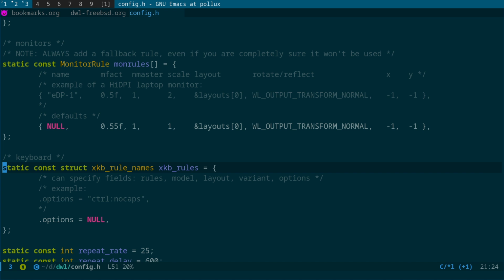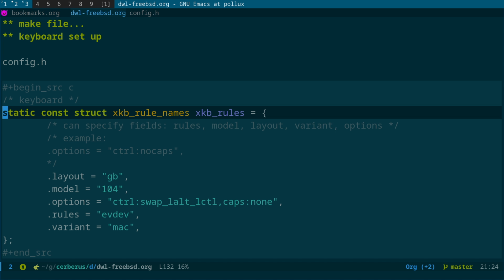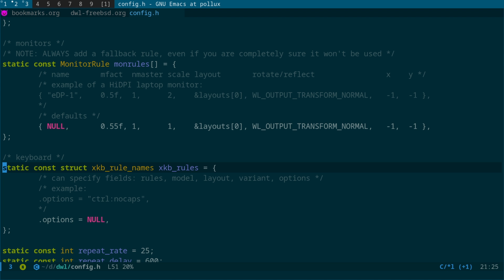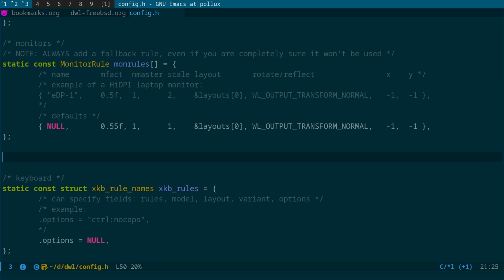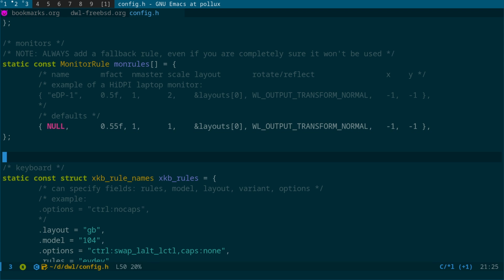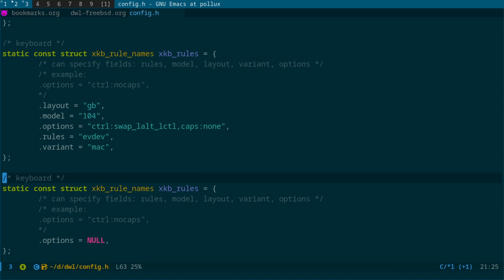So I'm just going to switch across to this bit here and copy this code block in, and then I'll show you what it's all about. So come down here, paste that in, and remove the original one.